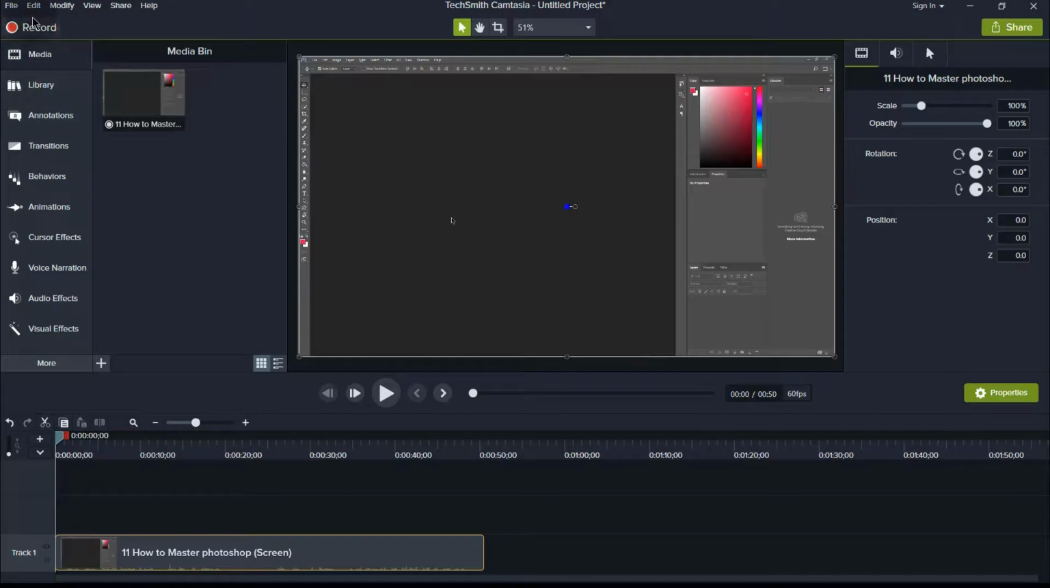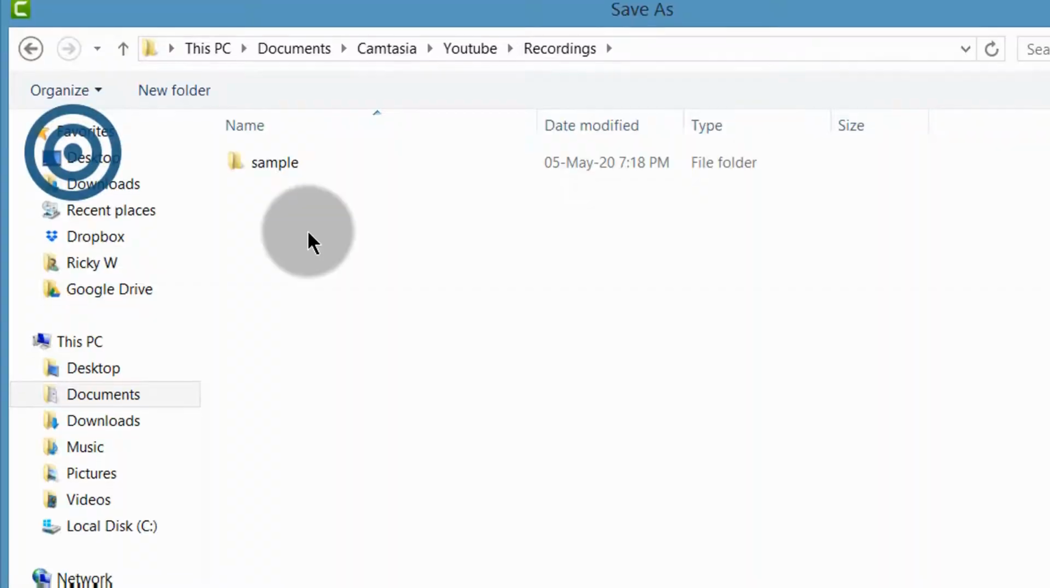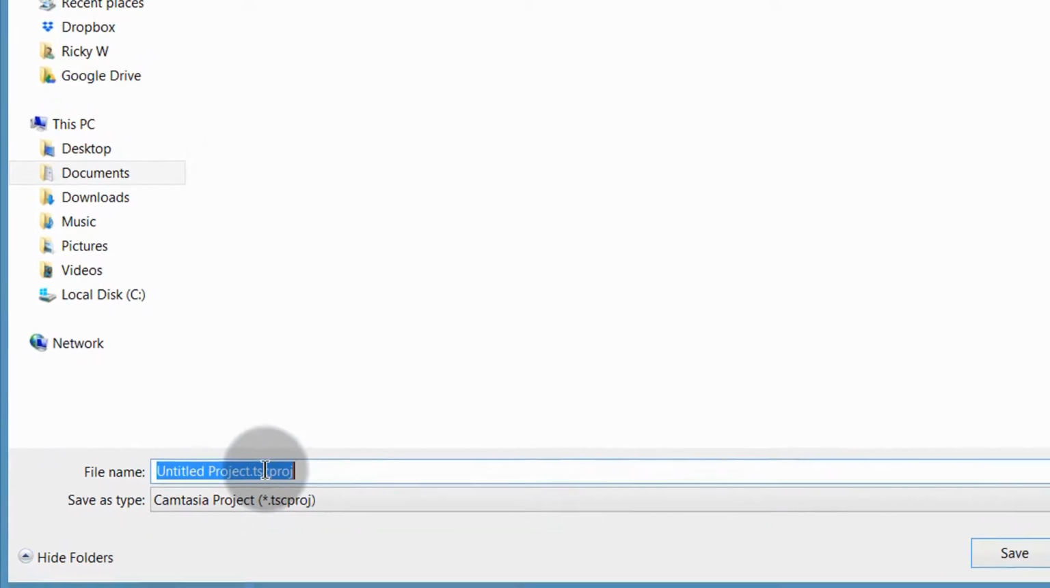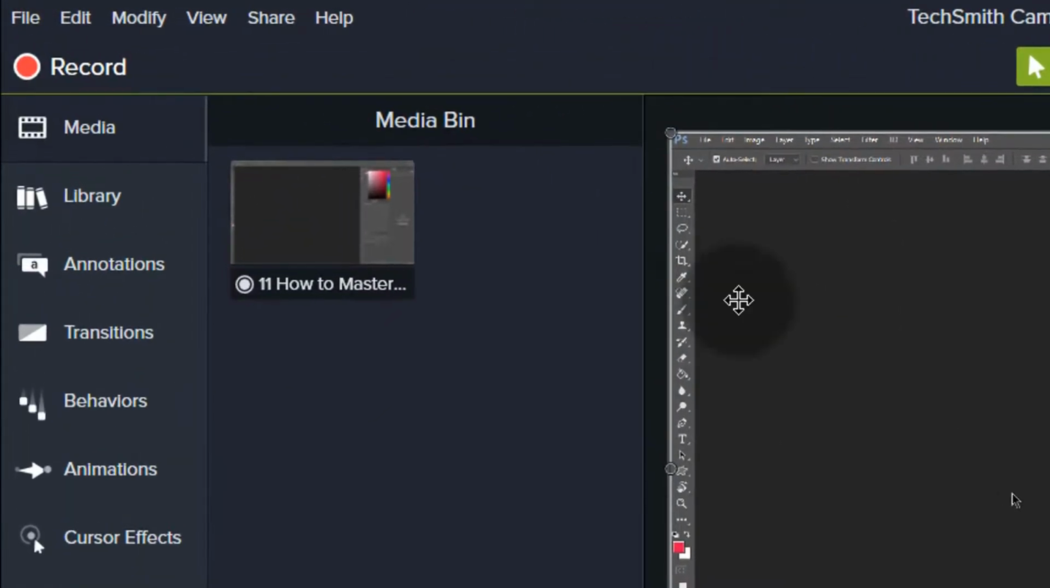recording. So first of all, let me just save it, and to save, you can come in here and you can go into Save As. I will paste in the name that I copied. And now the project is saved. You can also record. So if you hadn't recorded anything, then you can record a new recording.